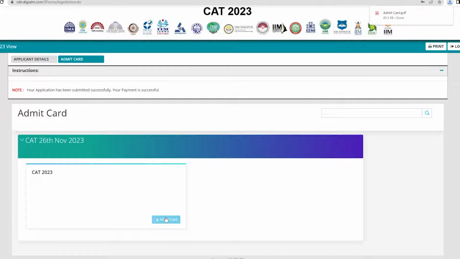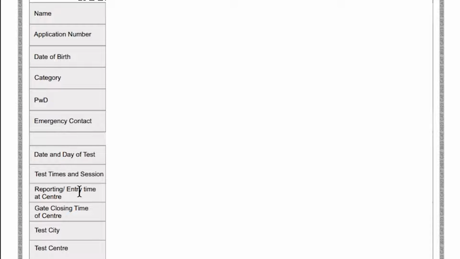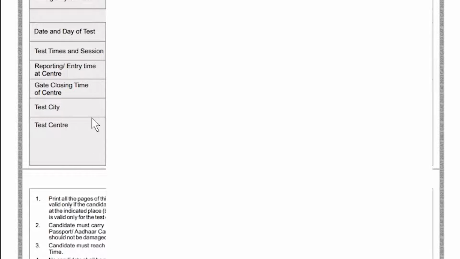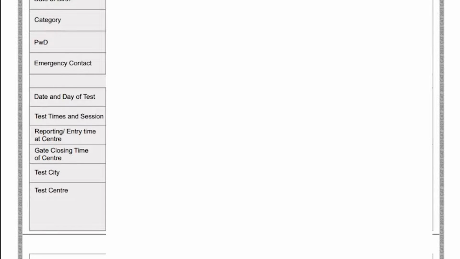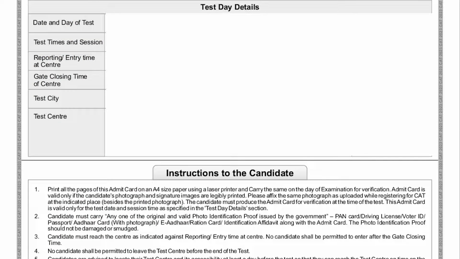Download your admit card. After downloading it, of course don't forget to print it out. After downloading it, open it. Cross check all your details: your name, application number, date of birth, category, emergency contact number, and don't forget to also look at your test day details like date and day of the test, timings, and which session you belong to, and the reporting time, gate closing time, and the test center as well.